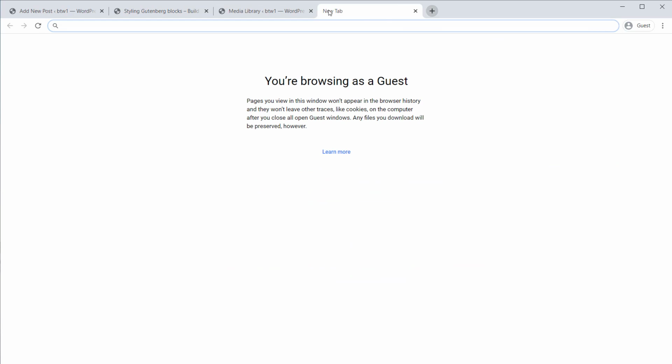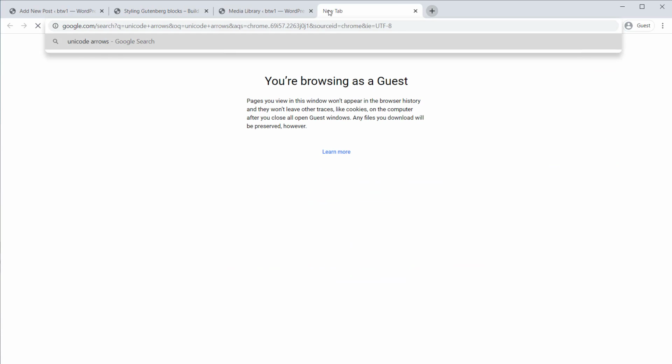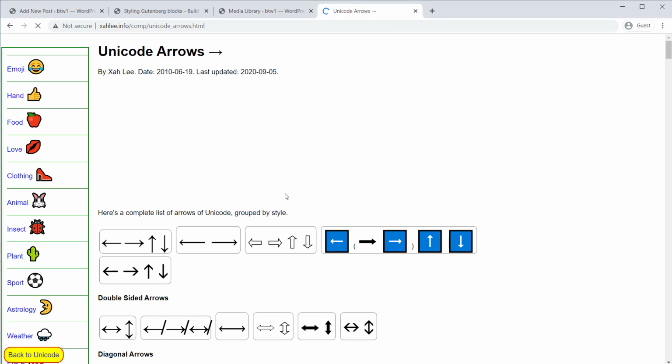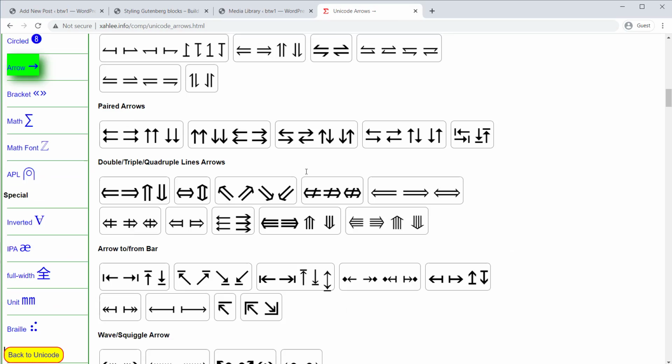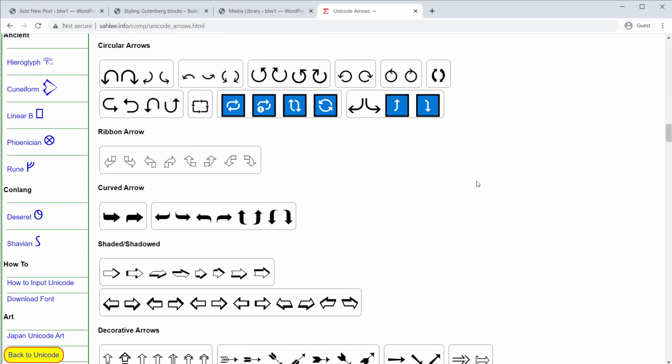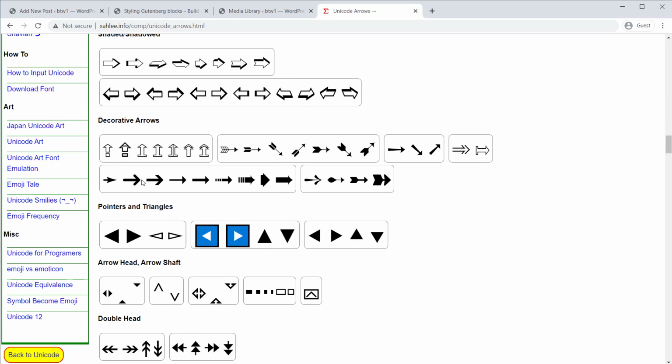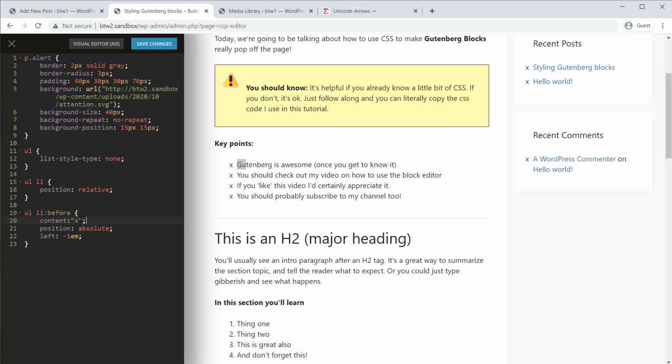So let's go find code arrows. And we'll find an interesting one. All right, I like this arrow. So let's grab that, and we will just paste that right into the content box. So instead of the X mark, we now have this arrow, and I think that's about in the right spot, but maybe we need to move it to the left just a little bit. Maybe one more. Okay, I think that looks pretty good.